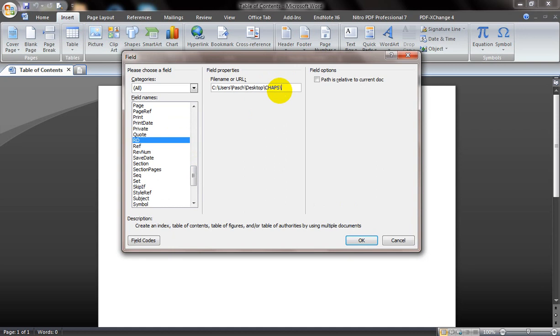Now I need to append to this the name of the file. So I'll write here chap1.docx. Docx is the extension of the Word document. In some cases it could be doc. Once I do that, I'll copy it because I need to use it again.